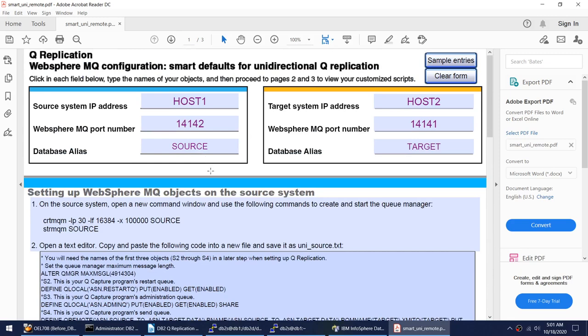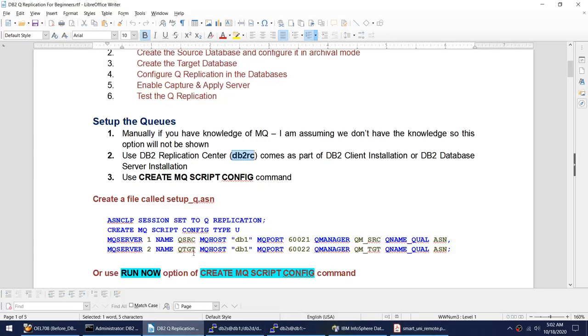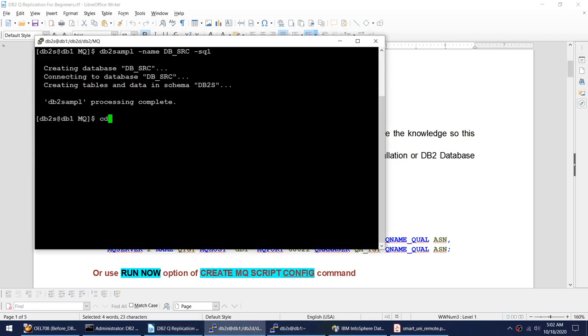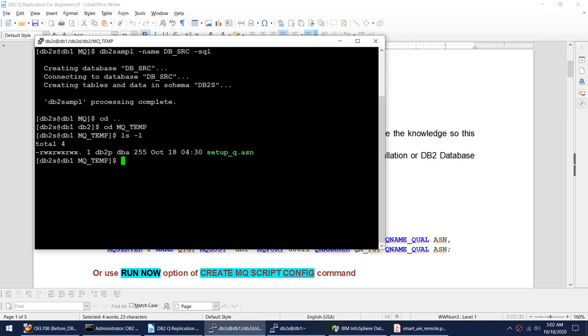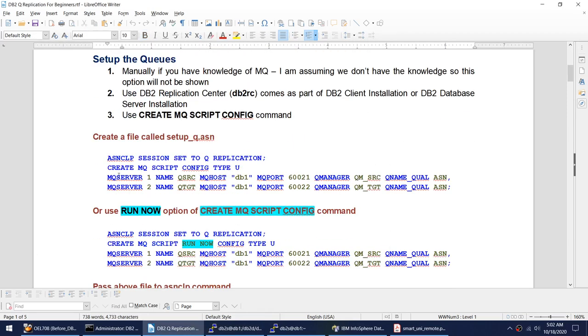Now, there is another way. If you don't want to use this particular method, we have a command called create MQ script command. So let me show you that. Okay, before doing that, the command is here: ASNCLP set session queue replication.